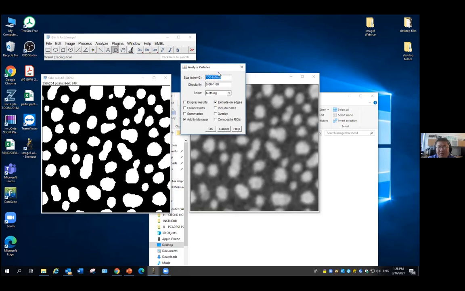Analyze Particles. So this is the window. I will keep the original settings: size 0 to infinity, circularity 0 to 1. We want to include everything. So basically, it tells the program to give me everything, any size, any shape, any white object inside this image. At the end, apply the ROI to the ROI Manager. So now I will click OK.